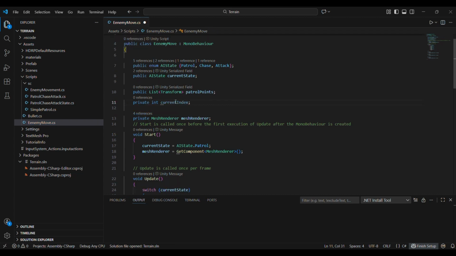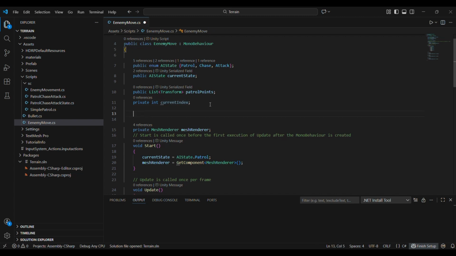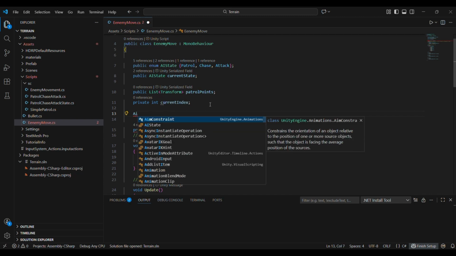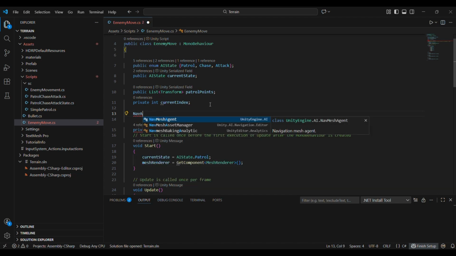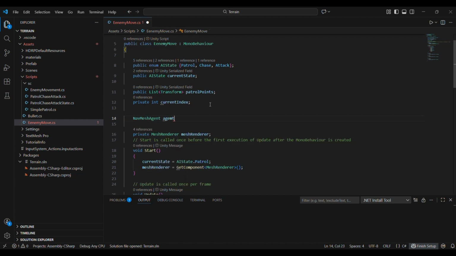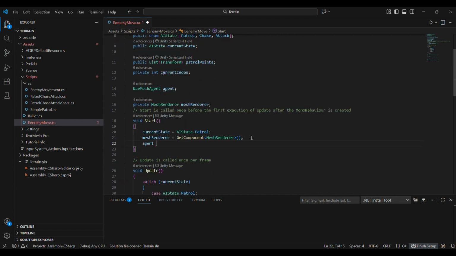Okay. Now what else we need is to define the NavMesh AI agent. Since we have already assigned the AI agent here, let's define the Nav agent, or NavMesh agent. Okay, so this is my Nav agent variable that I'm going to assign using the get component method. We have already assigned the NavMesh agent to the enemy object, so this should not be null. Okay, so now what I want to do is move between different points.